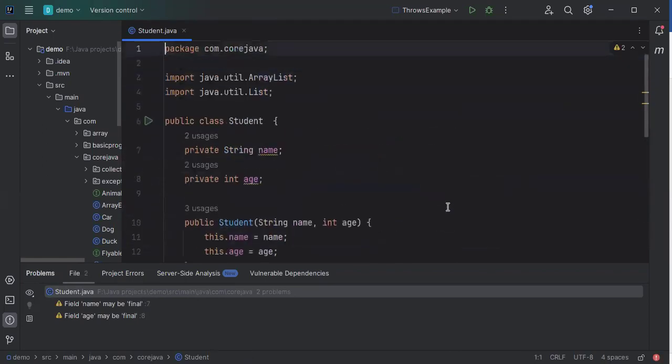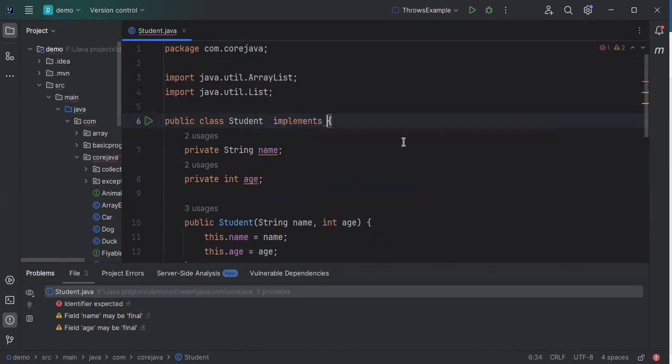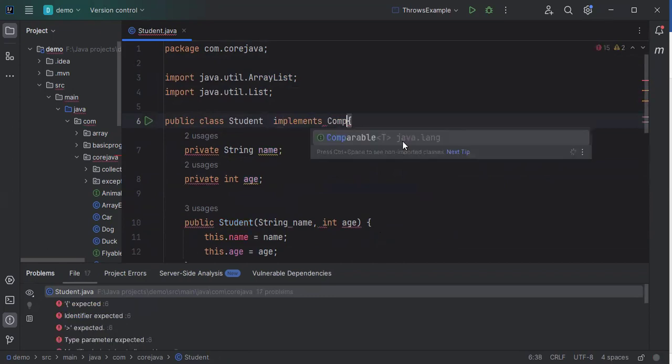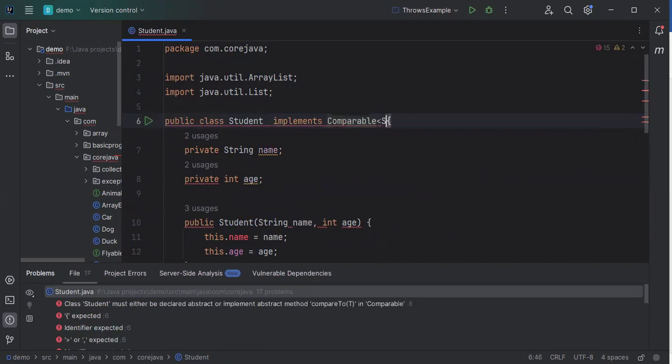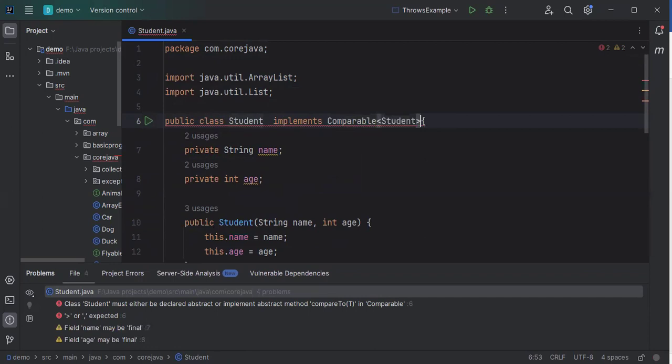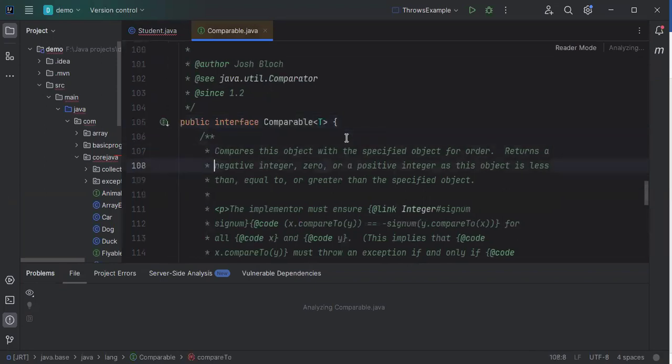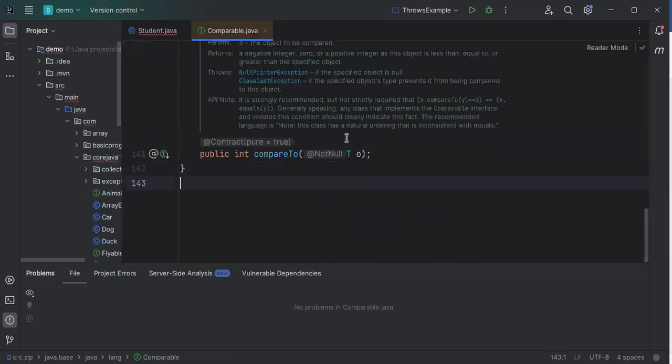So first, as per our discussion, we need to implement the comparable interface, meaning on the class we want to sort. This is the Student class that we want to sort. So we are implementing the comparable interface, which will take Student as a parameter. Let's provide Student to this comparable. Then if we see this comparable, it has one method, which is compareTo.